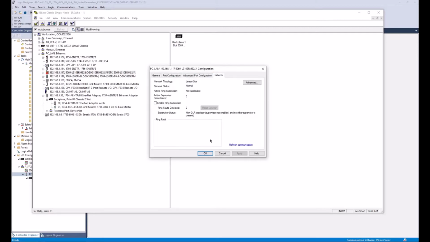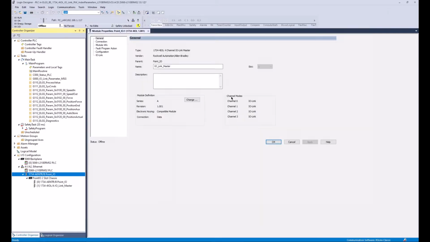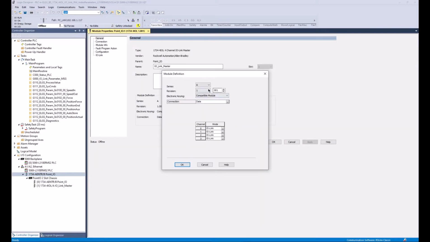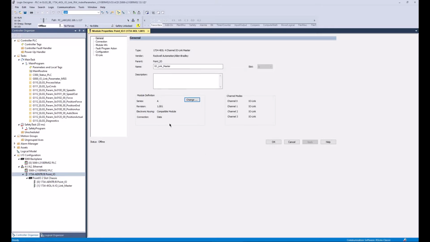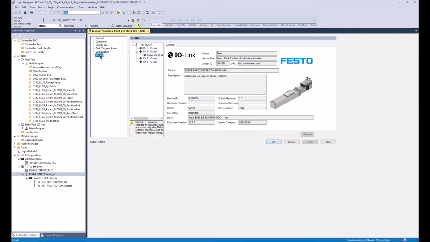This is my configuration, not a ring, and so on and so forth. So close this. The version when you add the IO-Link master must match the firmware. So I have a series A 101, and then you enable the ports as you go on through. I've got them all enabled right now, not that I'm using them all, but, and then from a connection standpoint, I'm using 10 millisecond requested packet interval, unicast connection, and so on and so forth.